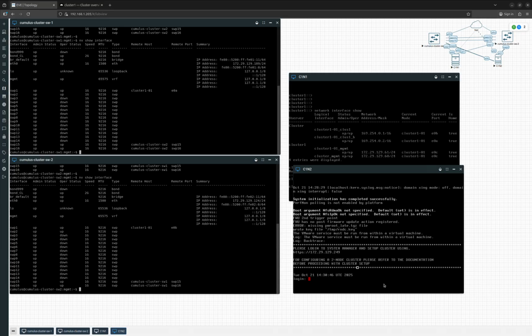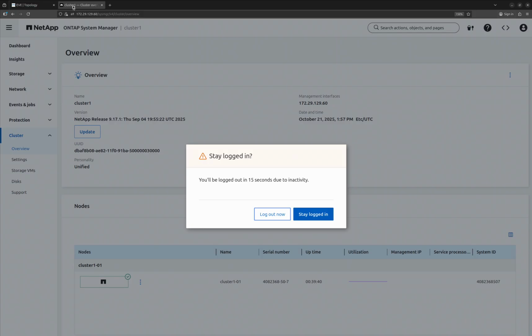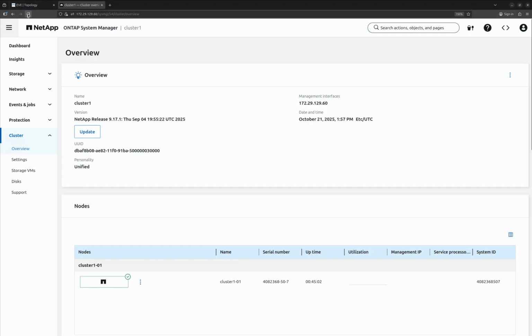So it's really booting now. It has its own management IP address. I'm still logged in, and as we see here, it's not currently showing in the cluster. Let me just refresh that.